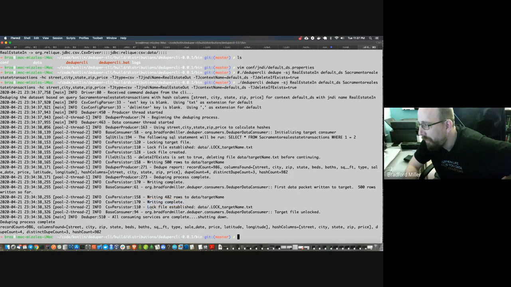And now the lock file. Some of these are kind of hard to read because things are happening a little bit out of order. But at the end here, the target file is unlocked because the writing is complete. The consuming services are all done. It shuts down. The deduping process is complete. This information is the same because we already knew this from the first time we ran it. The only thing we're doing differently is we're persisting the output.